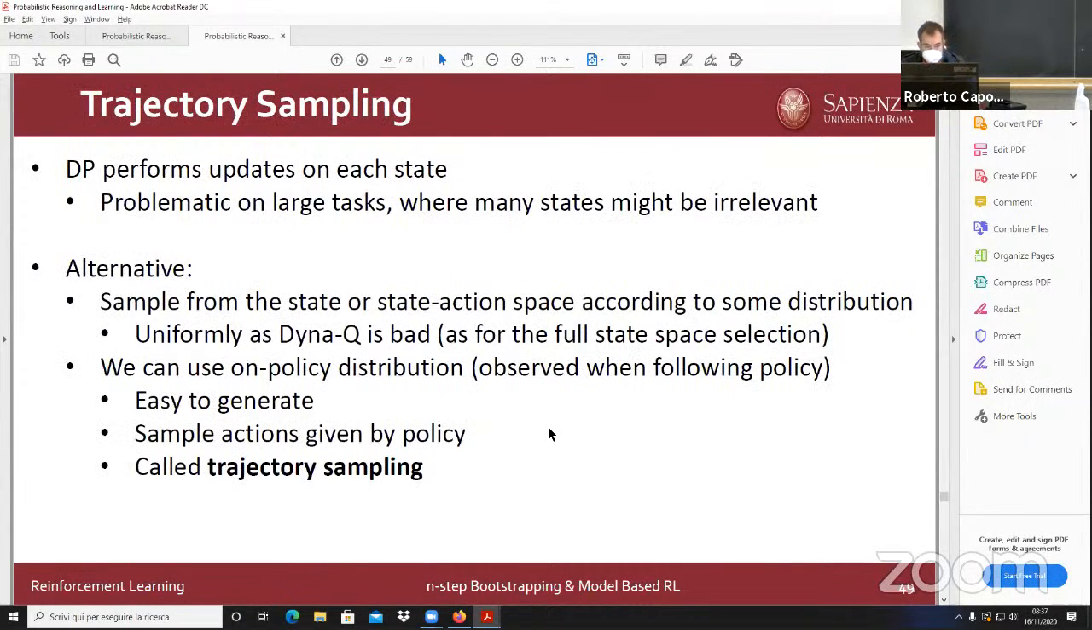Okay, so so far we have seen methods that have been performing in this model-based scenario updates on each state. And this is the case, for example, of dynamic programming. But this is problematic, of course, on large tasks because you have many, many states. Many of them might be irrelevant, so you don't really want to think too much about them. But still, with a large state space, for example, if you do value iteration, you have to consider every possible state, and that's very computationally expensive.